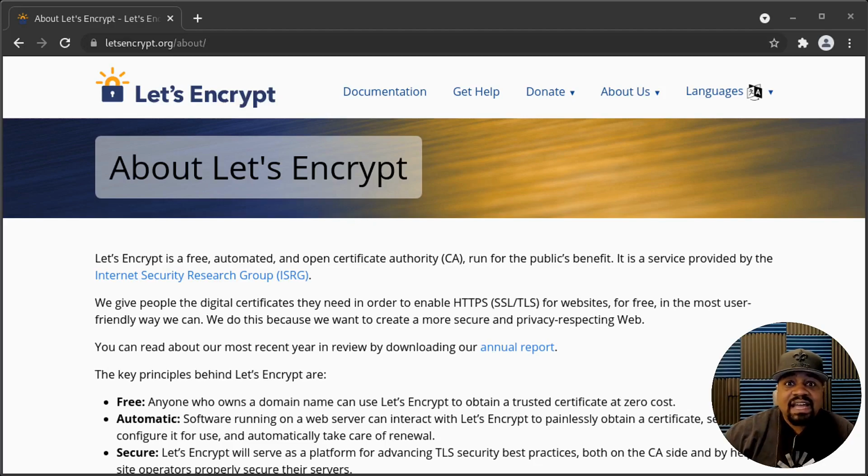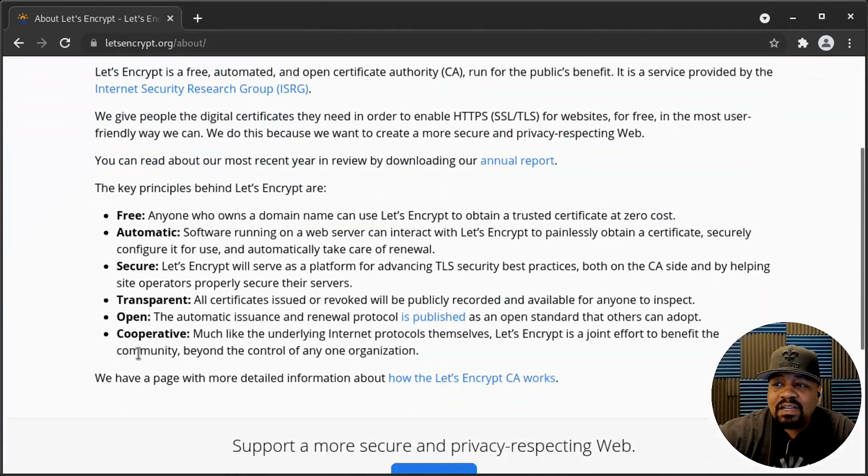And this will provide better internet browsing in a very safe way by not allowing someone to actually snoop and get your information. And if we read a little bit on it, I just want to highlight these couple key principles that they have. Basically, they say it's free. Anyone who owns a domain name can use Let's Encrypt to obtain a trusted certificate at zero cost.